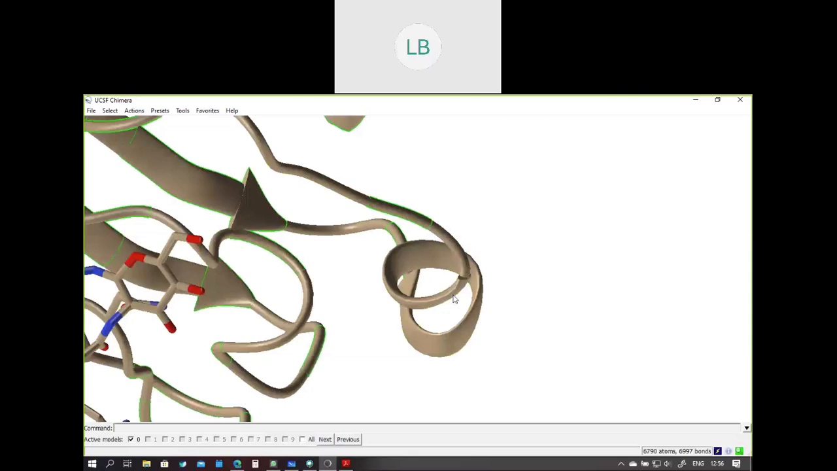So let's say I type select #0. Now it selects the whole molecule, model number 0. So you type select #0, and it has selected all of the molecule.